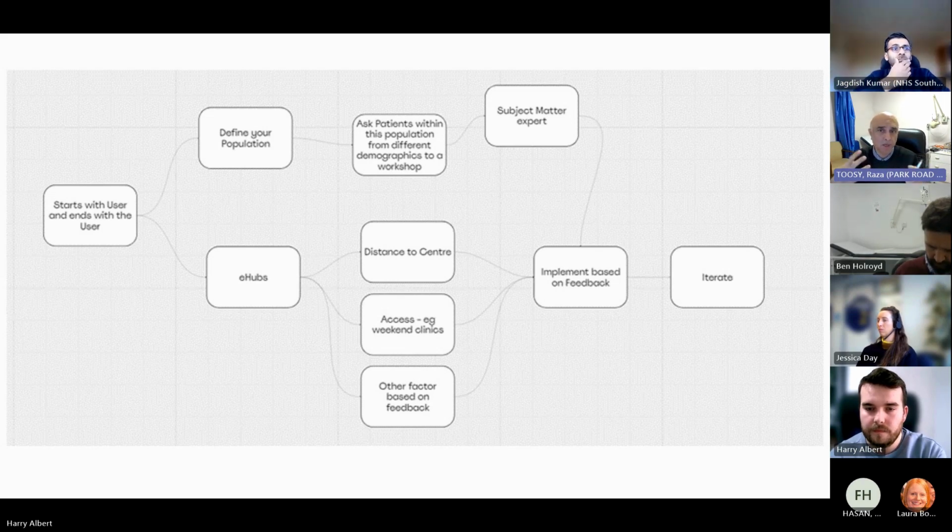Once we've defined our population using data and demographics, it's a matter of inviting a group of select patients to be involved in this process, either through patient participation groups, through people that we know, or by asking surgeries who would be interested in what we're trying to do. Then we group them together and hold a workshop initially to show them the outline of our model. The general model is an eHub system, so we're going to centralise all the recall into 4 main eHubs around Sutton. The main areas we'll discuss within these workshops will be distance to the centre and access, for example weekend clinics. As the workshop evolves, we'll explore other areas we haven't thought about, which we need to implement within the first prototype model.